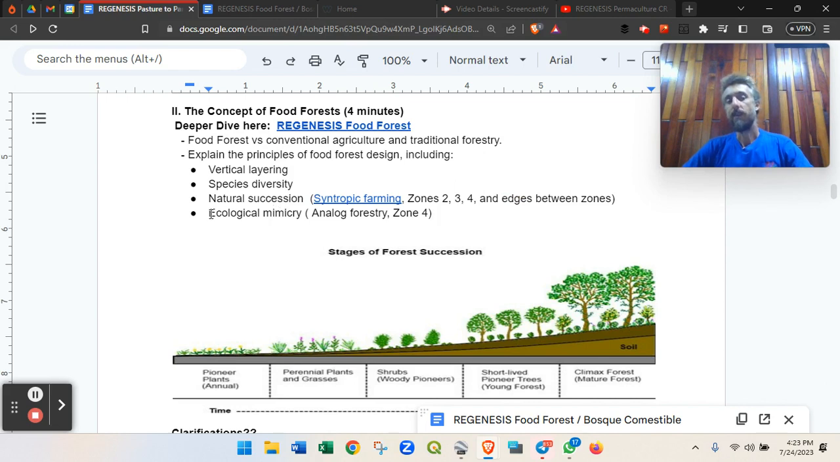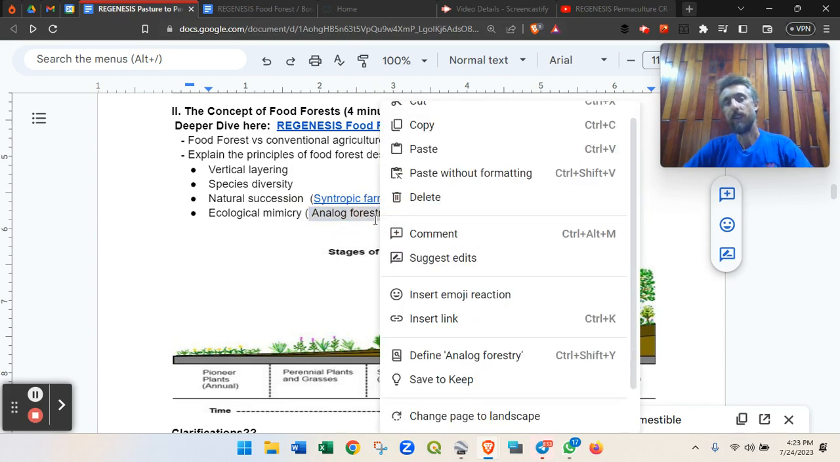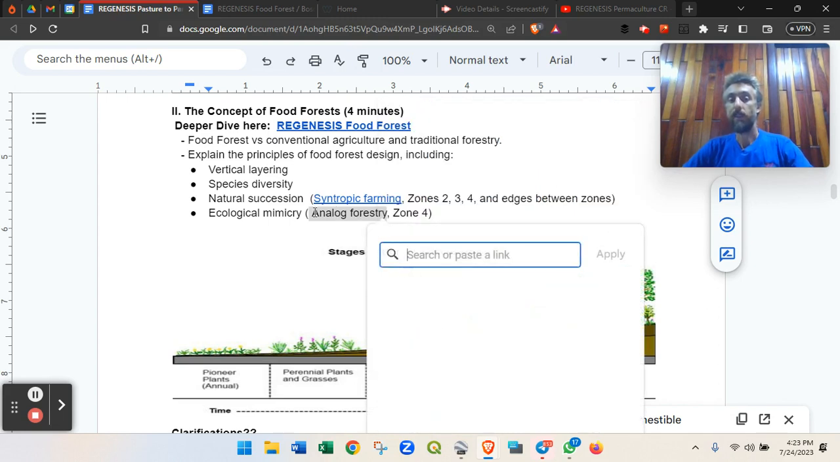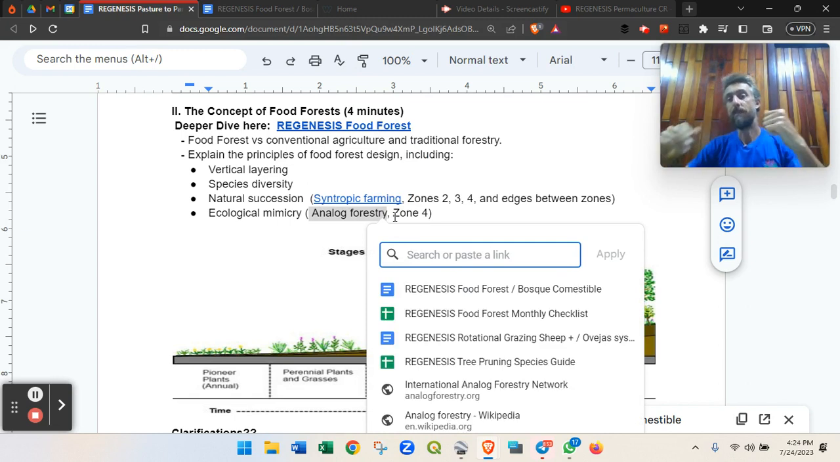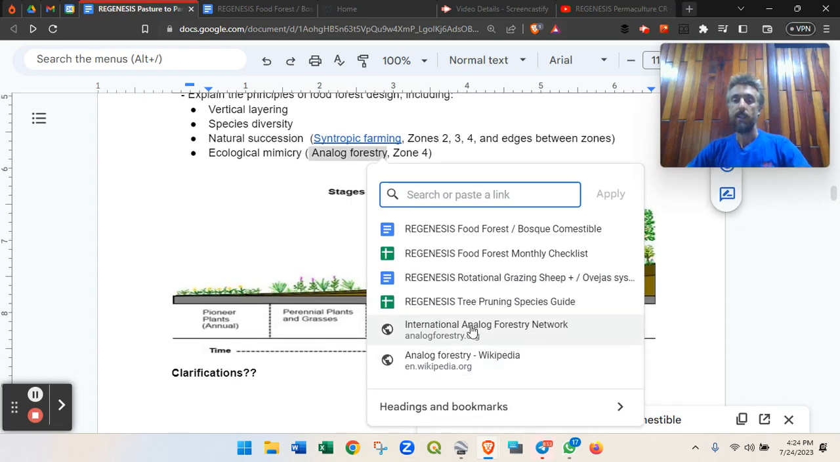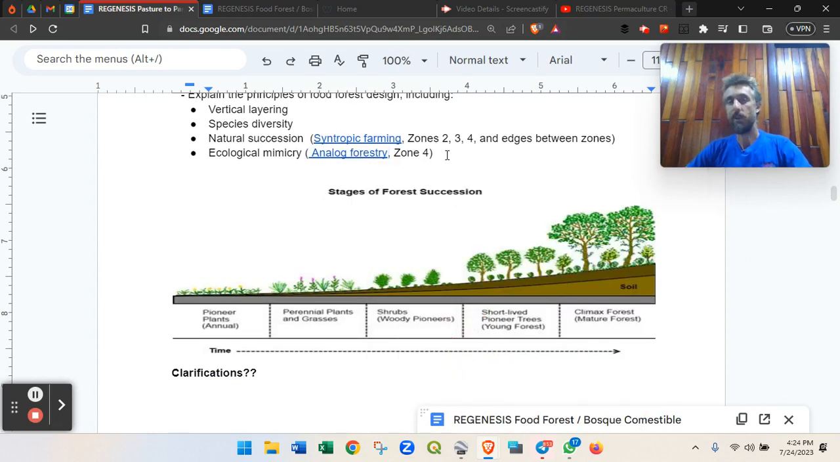Another point to talk about is ecological mimicry, and particularly here, there's analog forestry. This is a contemporary of Bill Mollison, who's the father of permaculture. They developed analog forestry sort of hand in hand as Bill was coining the term permaculture and creating his first books with David Holmgren. And basically in analog forestry, which I really recommend for a type of zone 4 forest, where we're managing a little bit but not very intensively, we're kind of letting it more do its own thing.